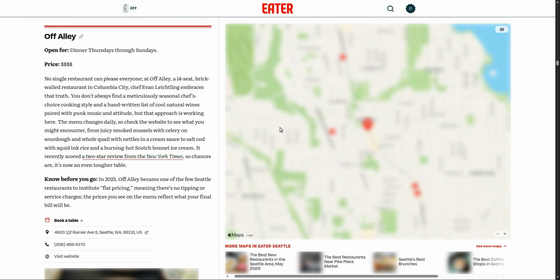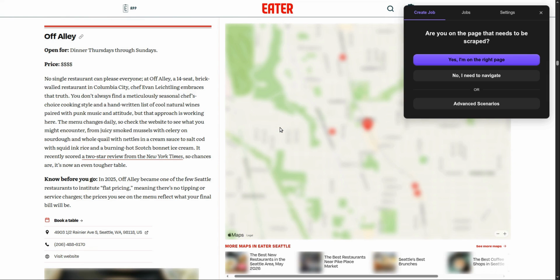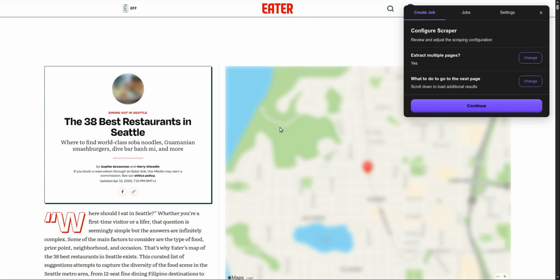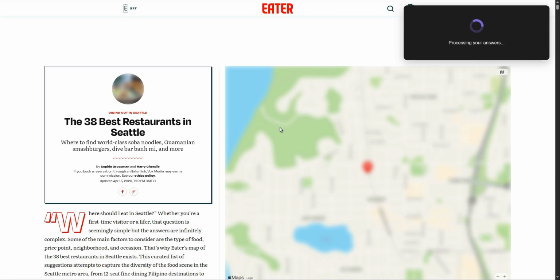Click the Minexa extension. It instantly prepares the page for extraction with just one click. Click the violet button. I'm on the right page, so Minexa can analyze the layout and detect the restaurant directory list automatically. Results across all pages will be collected because Minexa detects pagination and handles it automatically for you.